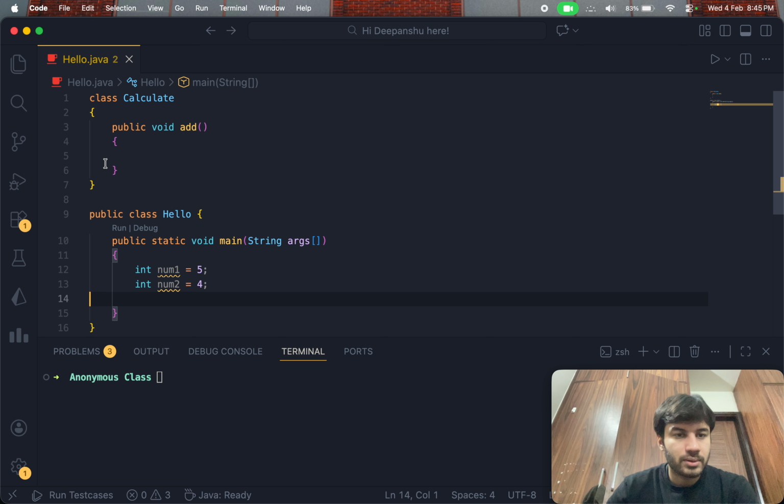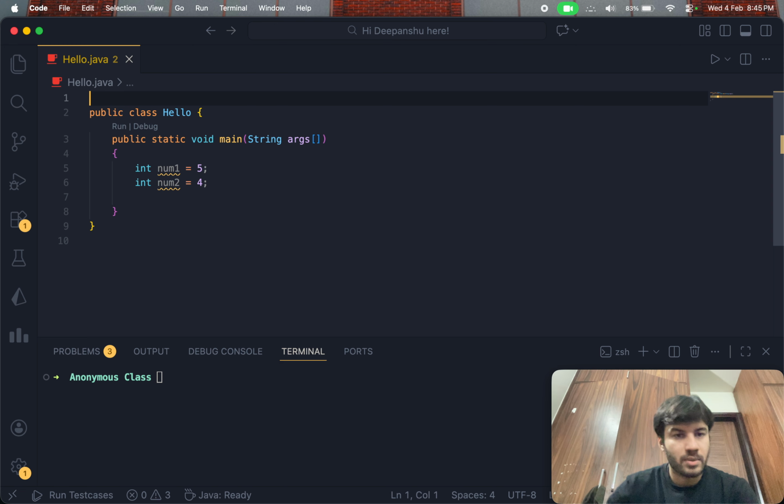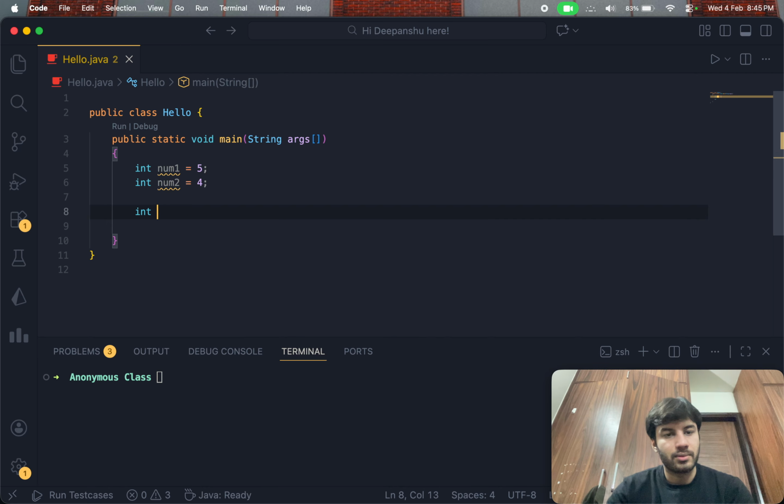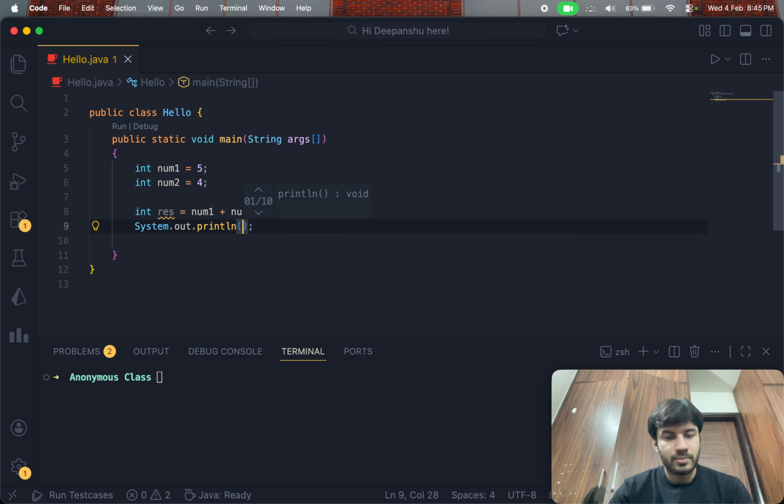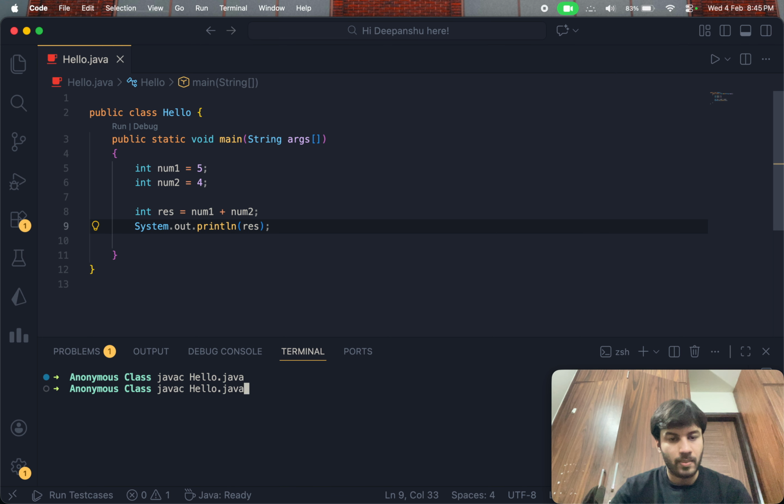Yeah, so I have taken two numbers and I simply want to add them. I'm simply using the add operation, which we all know, and then printing the result. Let's first compile it, and then we run it, and yeah, it's working pretty fine. Let me just clear it.